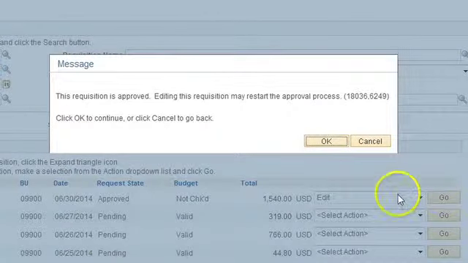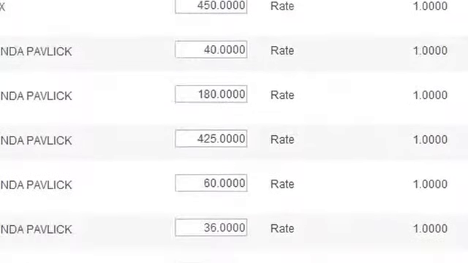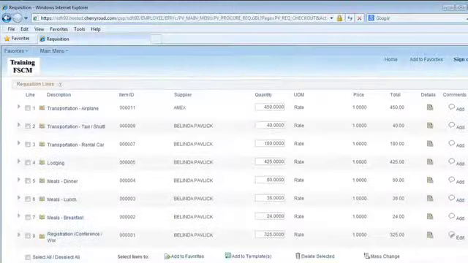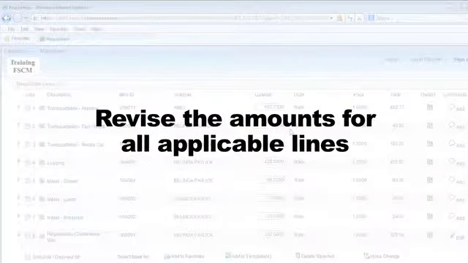Then click OK. For each line, revise the quantity to the actual cost. For example, if you estimated that the airfare was $450 and it's actually $482, change this amount. Revise the amounts for all applicable lines.